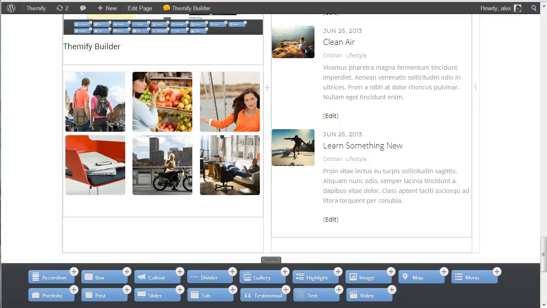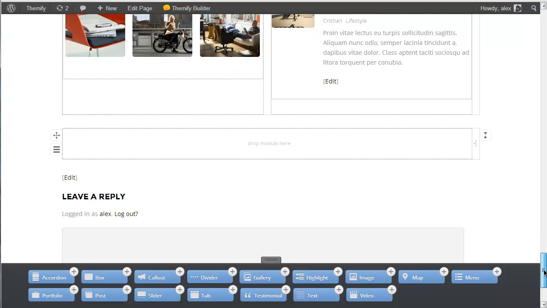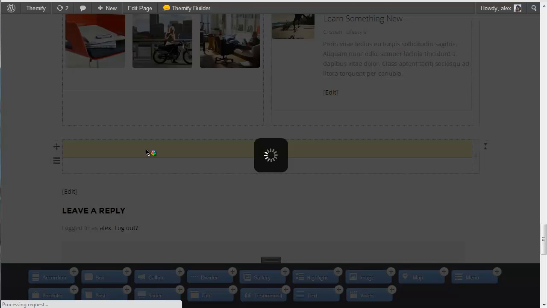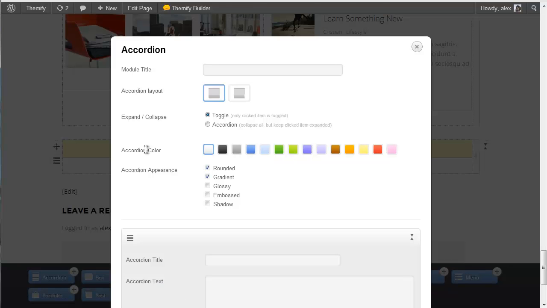So finally now, in a new grid at the bottom, I'm just going to add in an accordion and a text box. So first off with the accordion, just take the module, drag and drop. And of course I can now enter in the content as you're familiar with by now. And I'm just going to keep this one a toggle accordion, and I'll just put it as blue there. And I'll just go for rounded with no gradient.